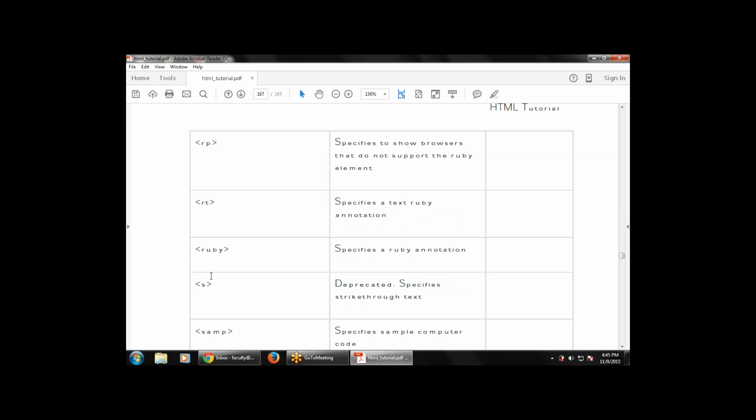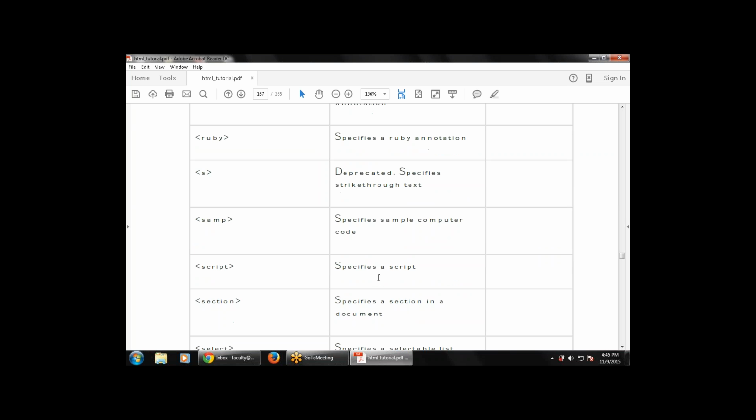Then next is the S tag that is used for strike through. So if I want to strike through any content, that is done with strike and also done with the S tag. If I want to display any sample code, we can say computer code, a sample HTML code for explanation, that is specified by the SAMP tag.